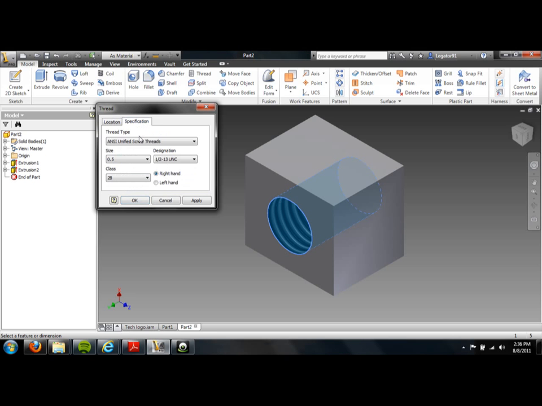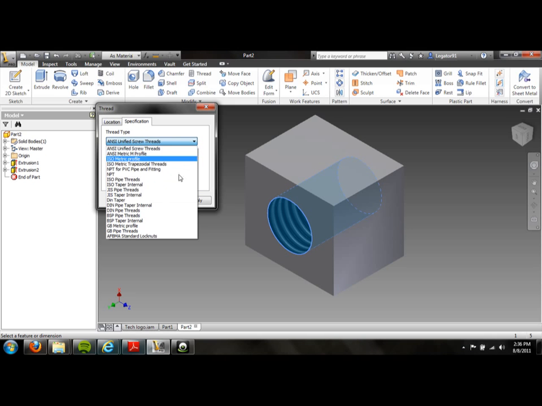Another thing you can do is specification. So if you really wanted to get exact and you wanted to set it to a specific type of thread for a specific type of screw, you can go in here and change that.